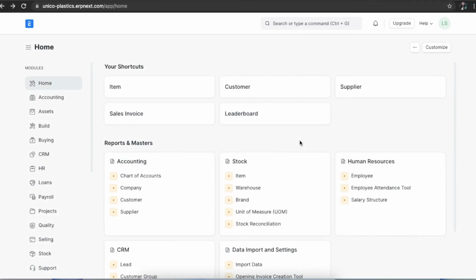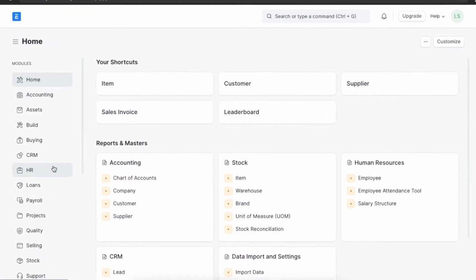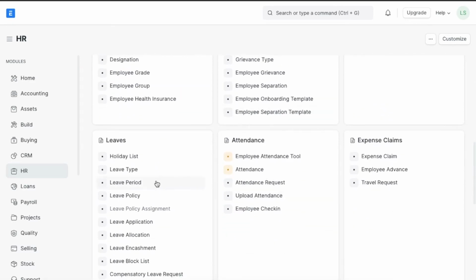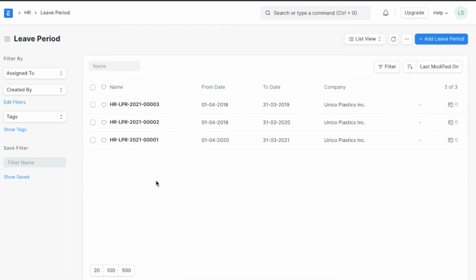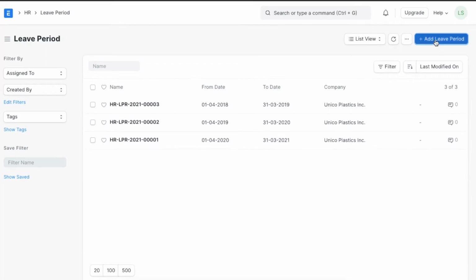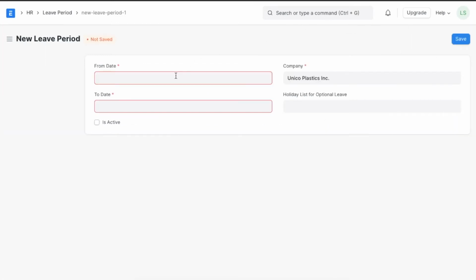Let's start with understanding what a leave period is. A leave period basically defines the calendar year or the fiscal year for which we will be assigning a certain number of leaves. Once this financial year or calendar year is over, a new period starts. To create a leave period, we can navigate from home to the HR module and go to leave period under the leaves section. Here, we can see a list of existing leave periods and use the add leave period button to add a new leave period.